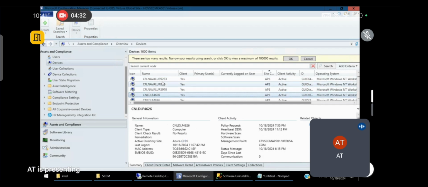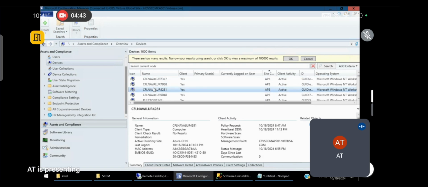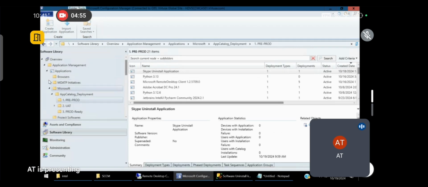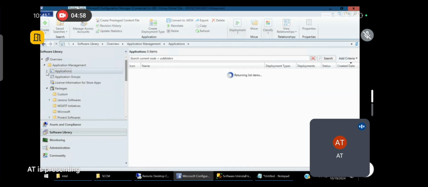These machines can be of Windows OS, servers and all. Right now Windows 11 is running. So there can be devices of Windows 10, Windows 11 and servers, some other servers, 2012, 2016 like that. So all the devices which are there in the organization are here. So we should package the application and send to them. Asset section is the devices section, and software library has the application management.